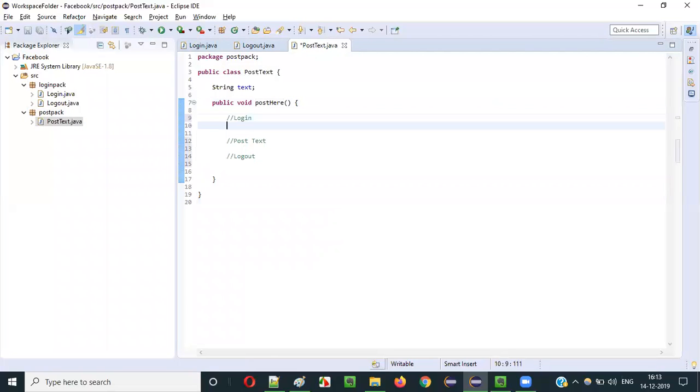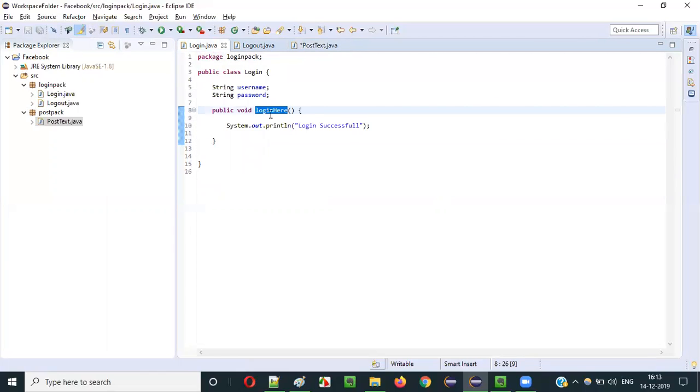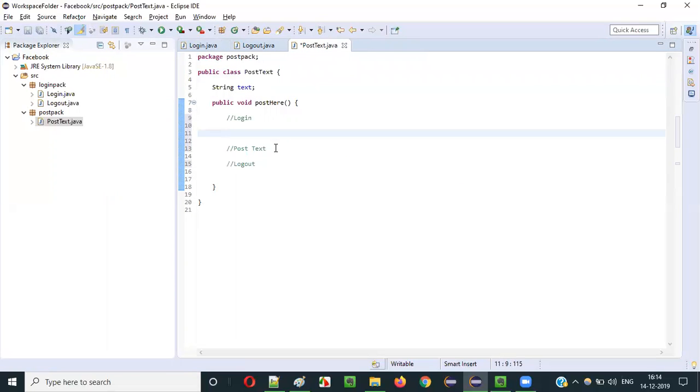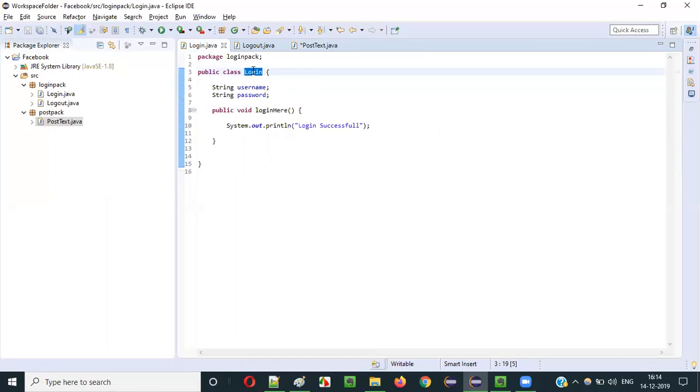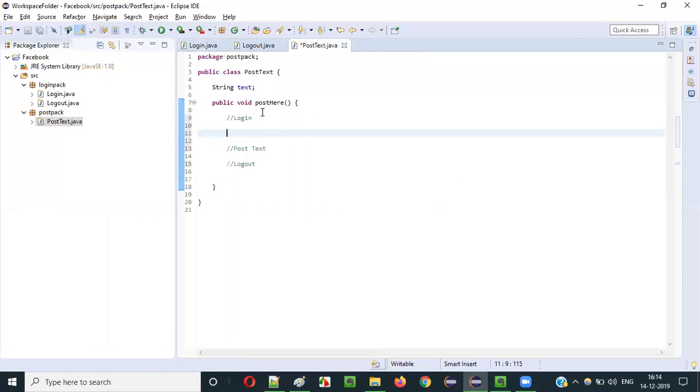So in order to log in, do I have to create a login here method? I don't have to create it because it's already there in the login class. This login here method is already there in the login class. I don't want to create it again. Then how? The solution I already told you guys, right? Since this login here method is in a login class, these properties are there inside the login class, which is a different class from the post text class.